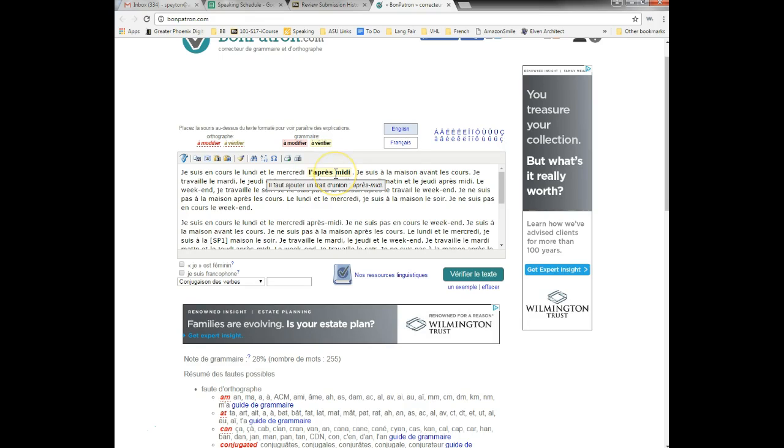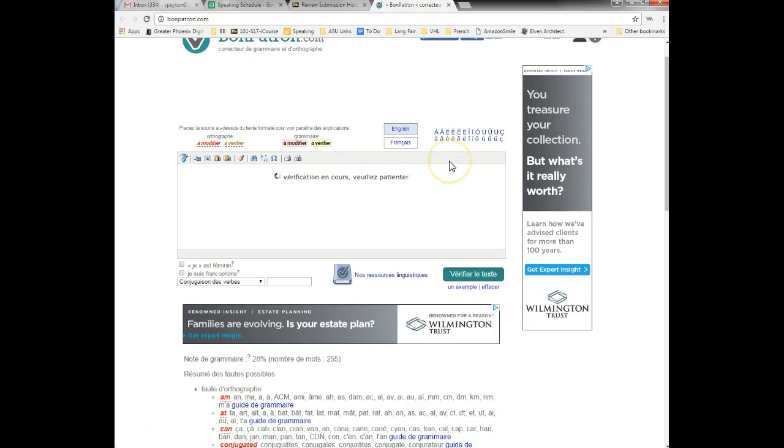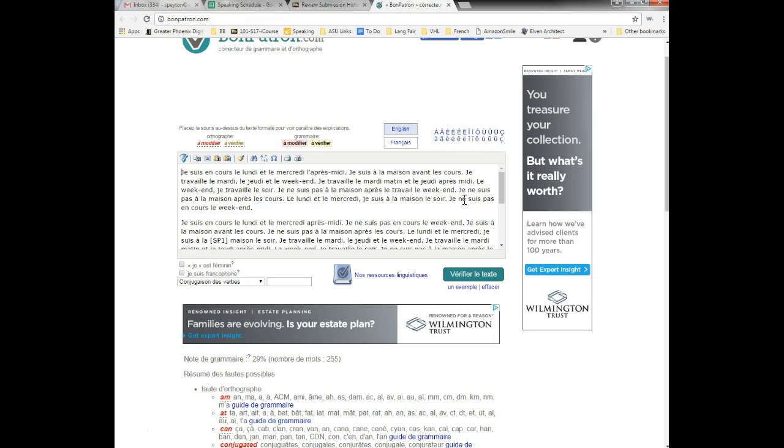Après-midi. Faut ajouter un trait d'union. You have to add a dash. Now, this isn't going to help with the organization of your text any, but it will at least catch the majority of your spelling errors. Now, like I said, it didn't quite know what you were trying to do with the je travaille, or the je suis travail, so it's not going to fix everything for you.